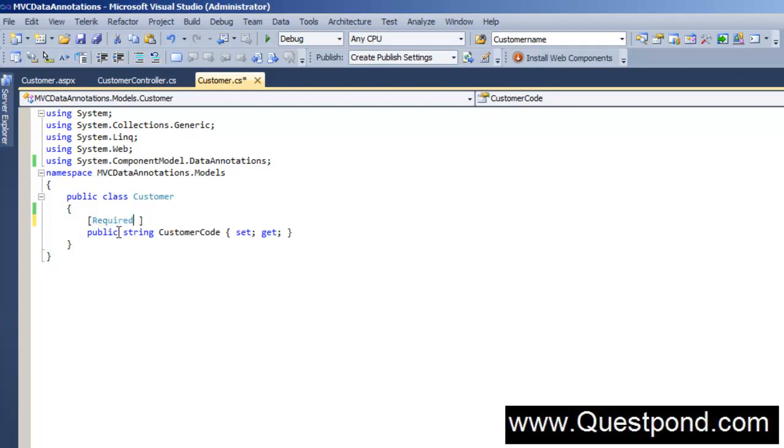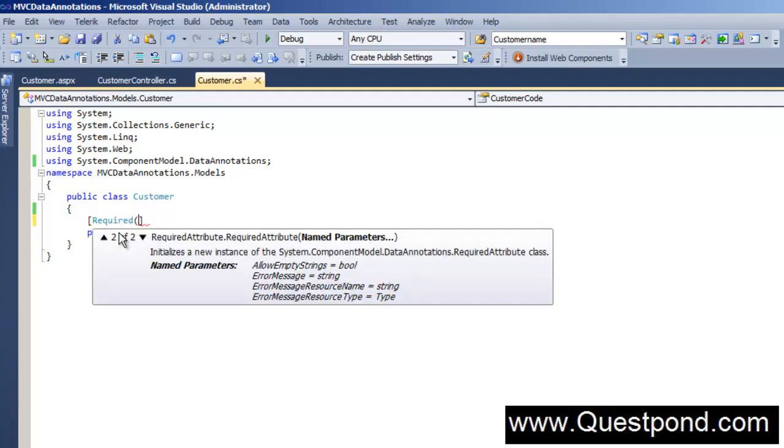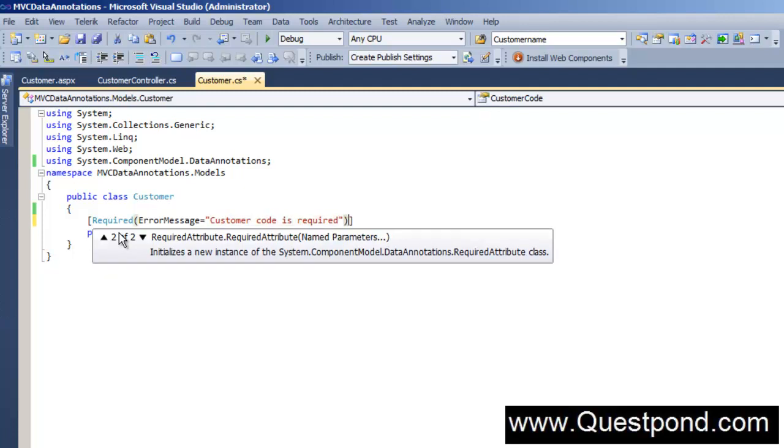That's it. Now by putting this simple attribute here, if somebody does not enter any data into the text box, it will raise an exception, or it will display a message on our ASPX page saying that this data is required. And we can also define a nice message here. So I can say error message is equal to "Customer code is required". Great.